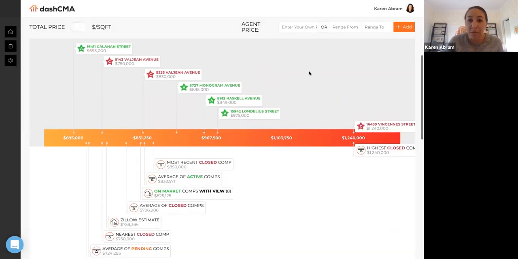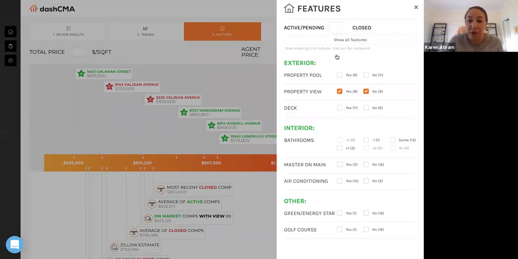Now, I will point out the information under features does come from the MLS. There is absolutely some degree of agent error in that we are relying on the data being accurate as inputted by agents. So if an agent's saying that the property has a view and it does not, it will still show as yes. So I do want to acknowledge that and be forthcoming with that.